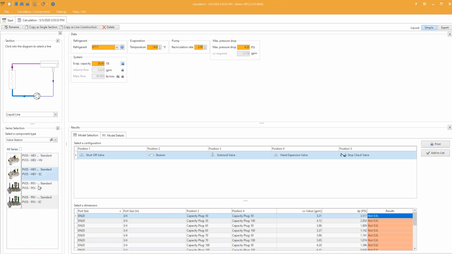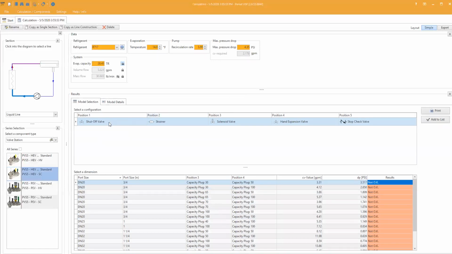If you scroll through each one of these, you'll notice in this middle block, the configuration will change. For this particular example, we'll be selecting a PVS 5. As mentioned, the configuration does change. So for this particular example, we'll be selecting a PVS 5 with a shutoff valve, strainer, solenoid valve, hand expansion valve, and in the final 5th position, a stop check valve.